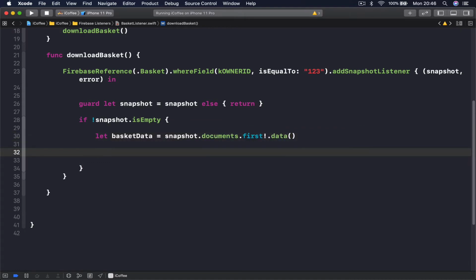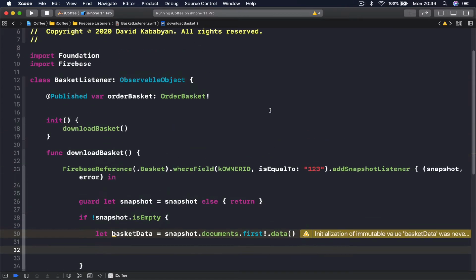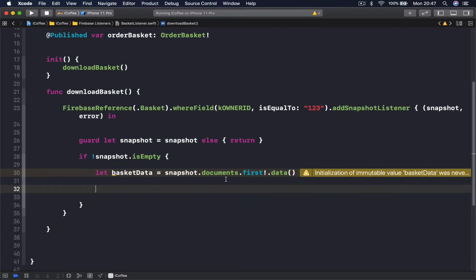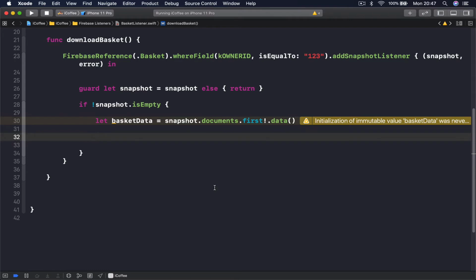Once we have our basket data, we need a function to get the drinks of our basket. Remember that when we saved it, we saved only the IDs of the drinks. But when we want to create an order basket, we want it to have drinks itself inside. So now we are going to use those same IDs and grab them from our Firebase. So we're going to download them from our Firebase and put them in our basket. To do that, we are going to create a separate helper function just outside of our class curly braces.